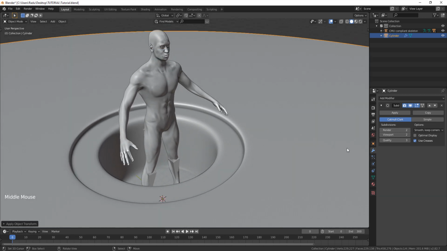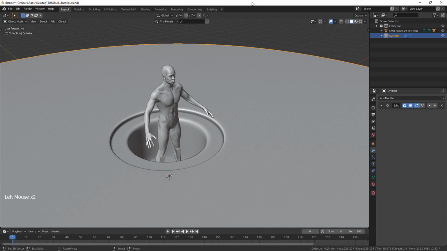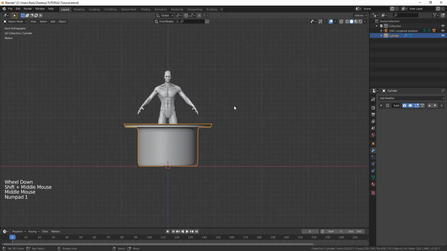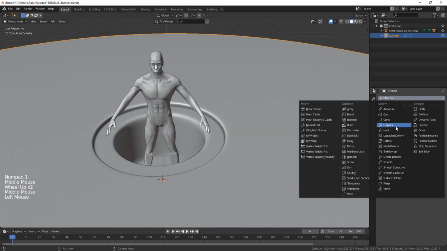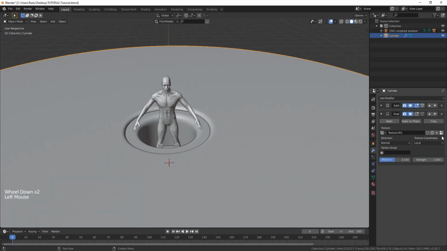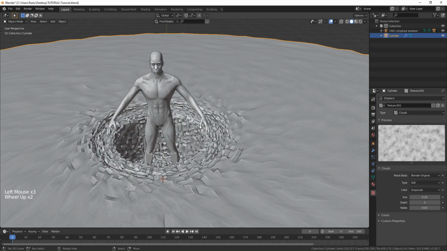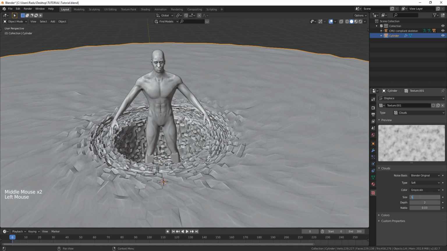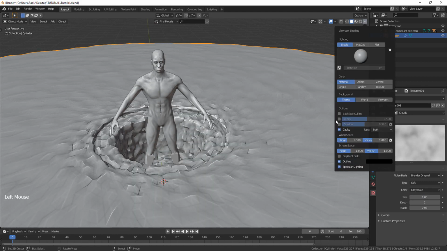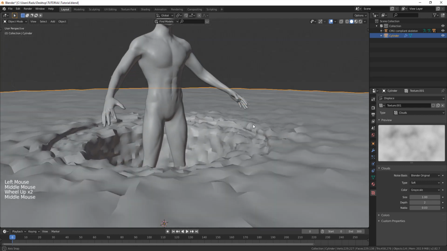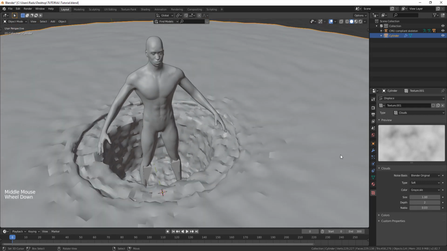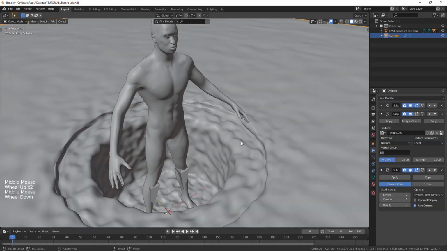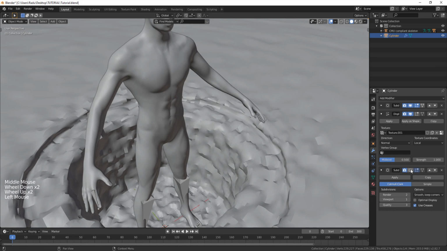Another thing I'm going to do, alright, getting back to this, is add a displace modifier, make a new texture, and now just make this a clouds texture, something like this, and I'm going to make this a bit bigger. So yeah, I'm going to put the size to 1, and I'm going to add another subdivision surface, so everything's smoother. You can see the difference.